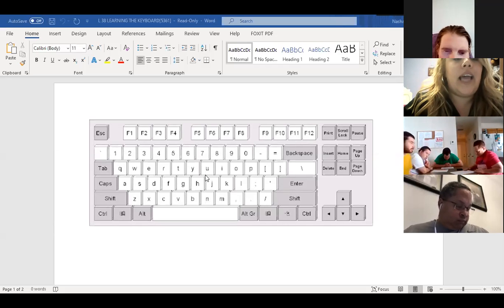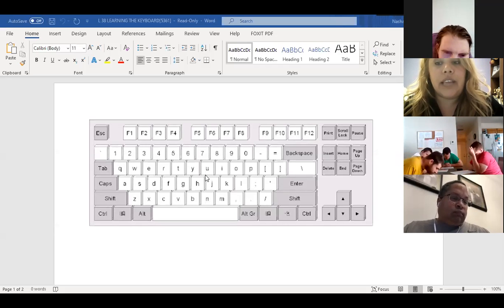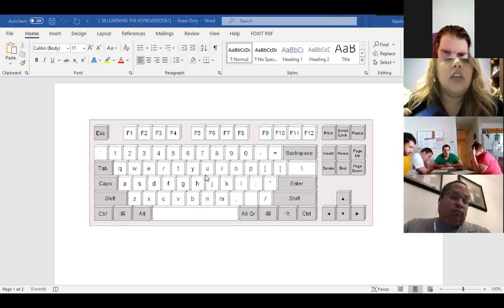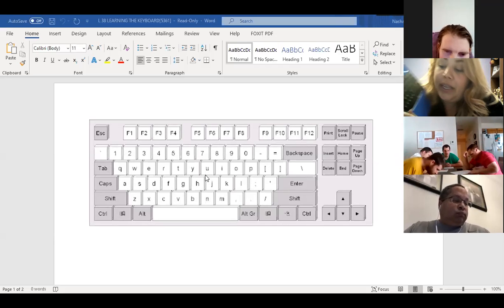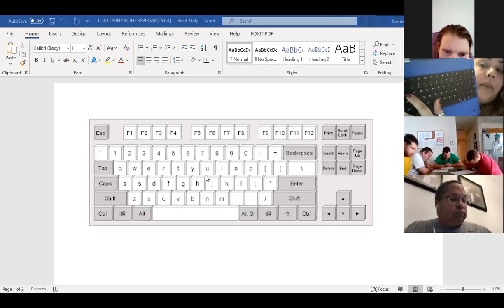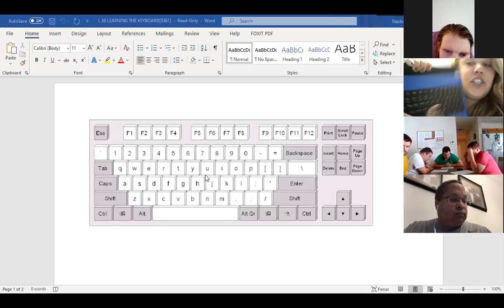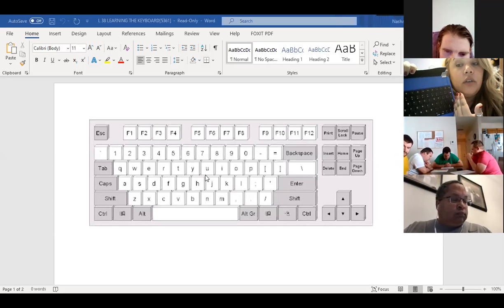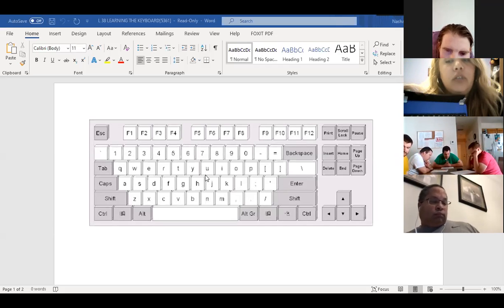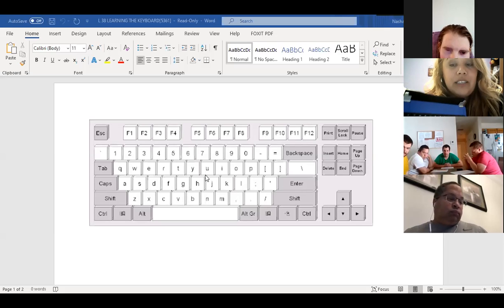And we see that row. That's where we're starting with our letters. But you see that tab button. That tab means to move over a few spaces. It usually moves over like 6 spaces from where your cursor is at.